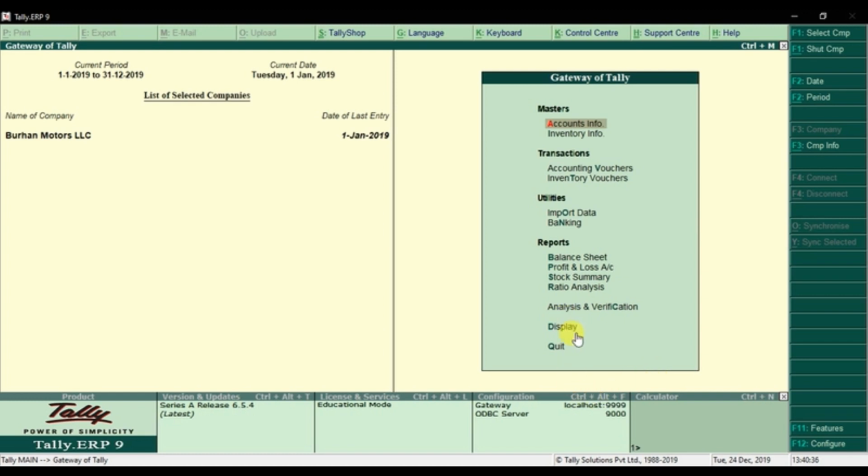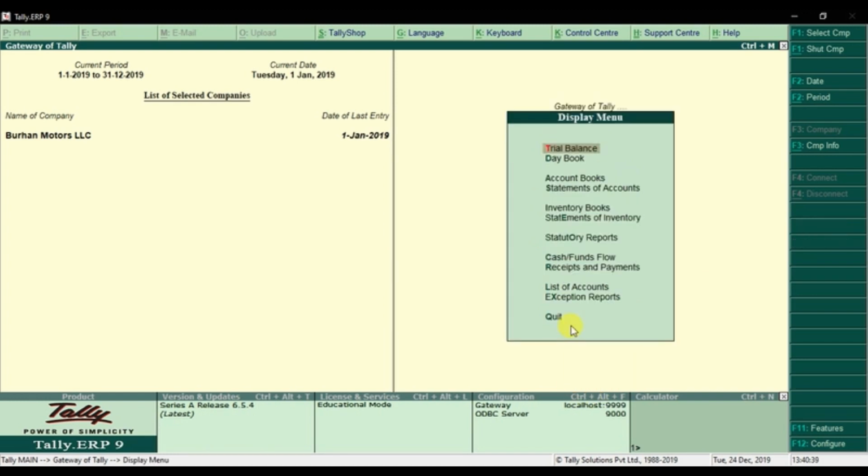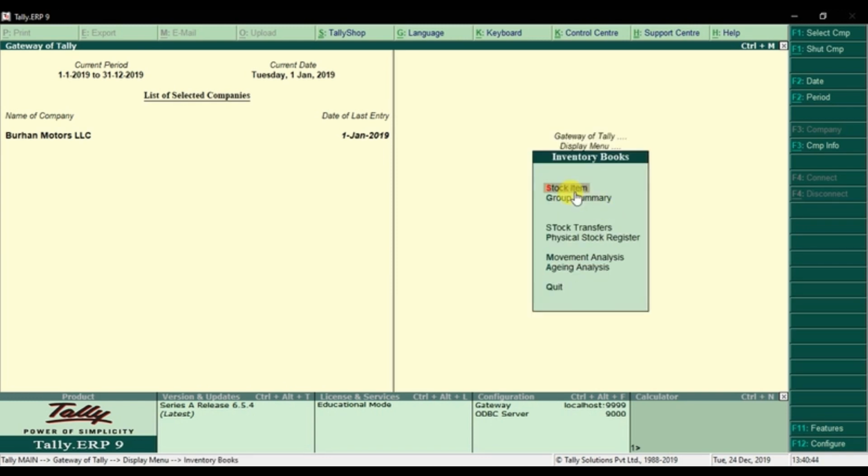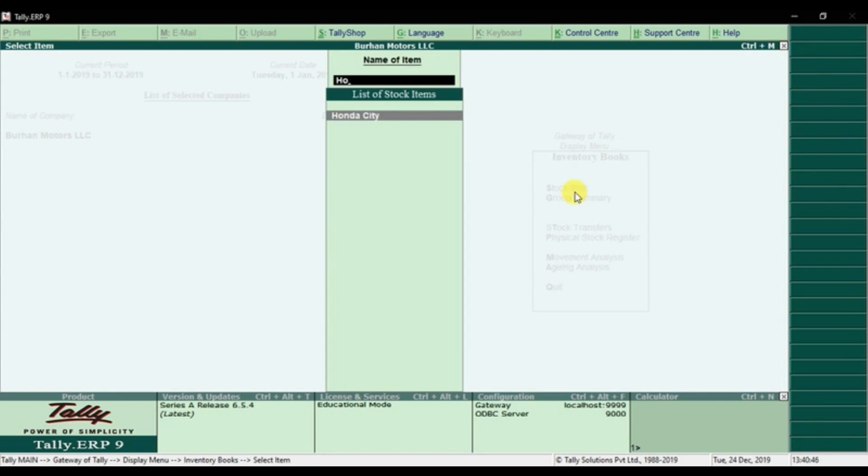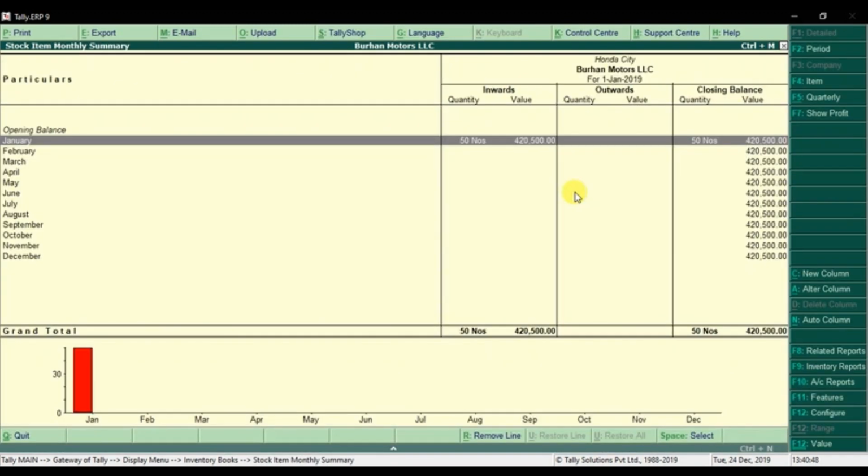So if you want to check the report, we go to display, enter, inventory books, enter, and stock item, enter. So that is Honda City, right? Enter. So we have 50 quantity in our storeroom. Physically they are in the storeroom, and the total value of the asset is how much? 420,500. Clear? So this is how you will do production, assembly, or manufacturing in Tally ERP.